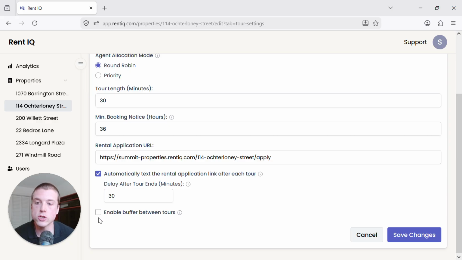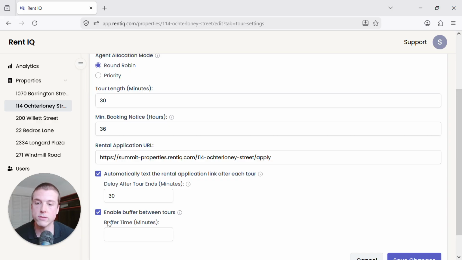And then they can also add a buffer between tours. And if they want to add a buffer, it will allow them to configure the amount of time. So that's for if a leasing agent needs to be going between multiple properties, you might want to add a half hour or 1 hour buffer.